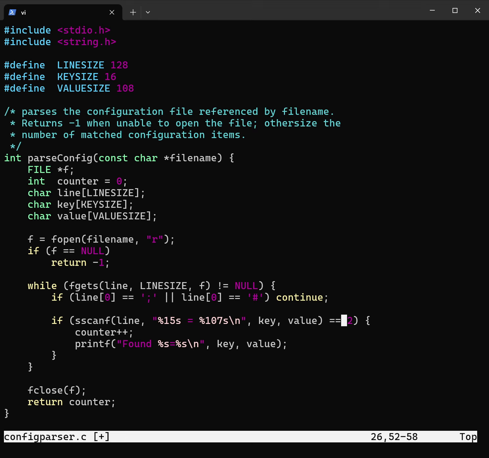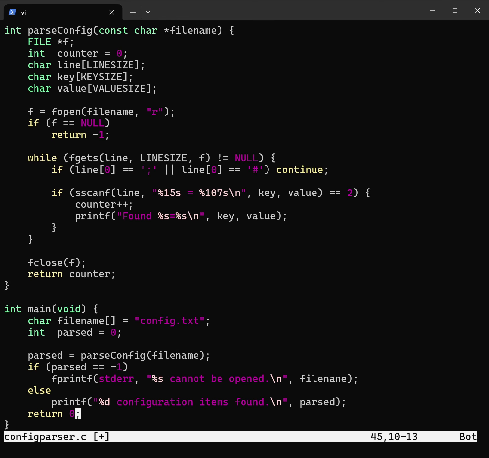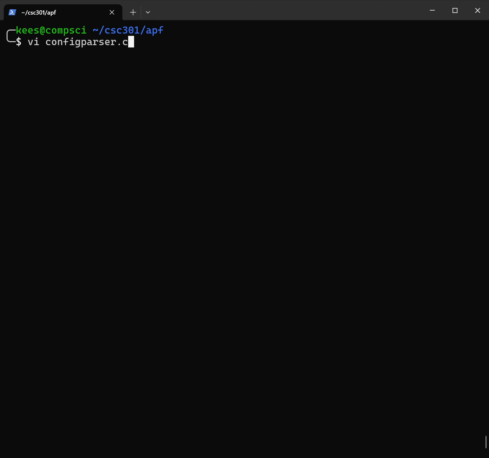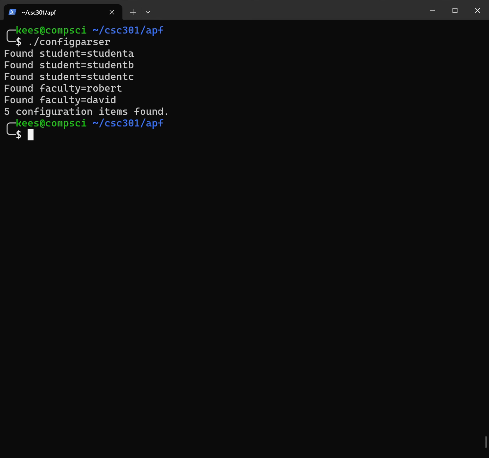If we match exactly 2 of those, increase our counter and print what we have found. Once we've done all of our lines, close the file and return how many items we matched. And at the bottom here, that is what we'll print. Okay, we made changes, so we'll run make, and then we run our program again, and it still works. So that is good. So what have we seen? We have seen strings. We have seen strings as character arrays, and we have seen working with files in this example.